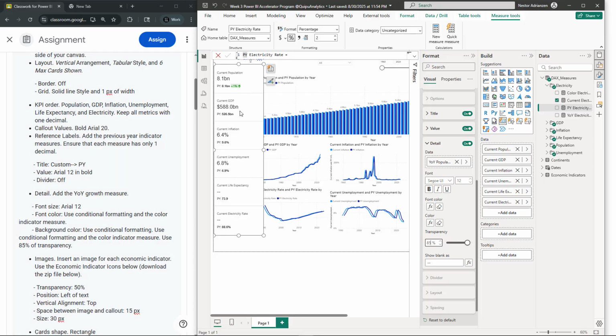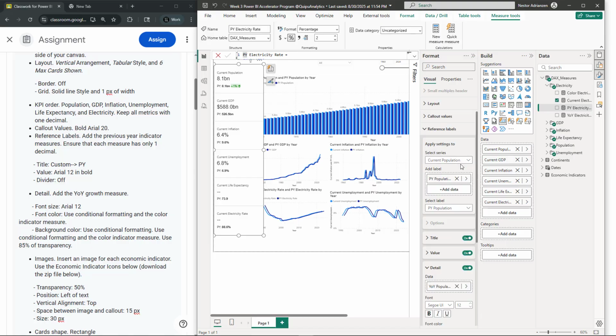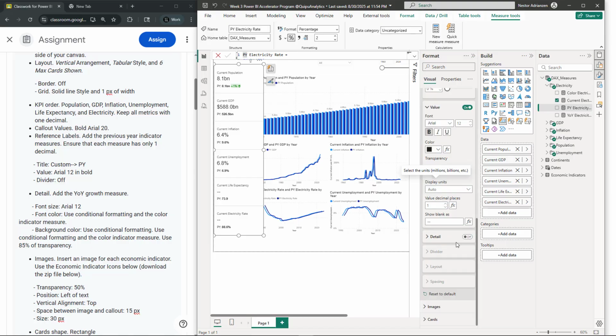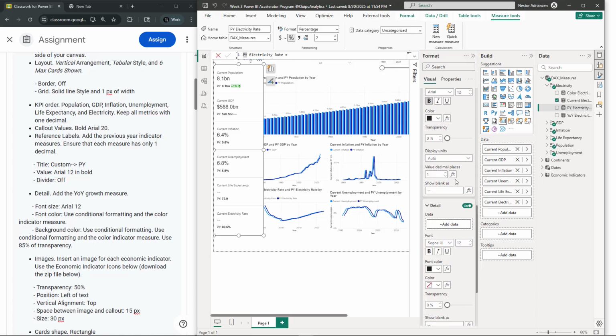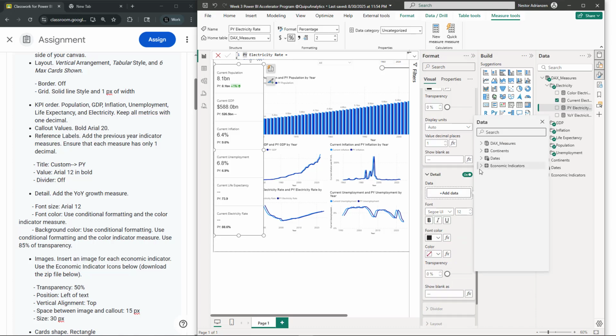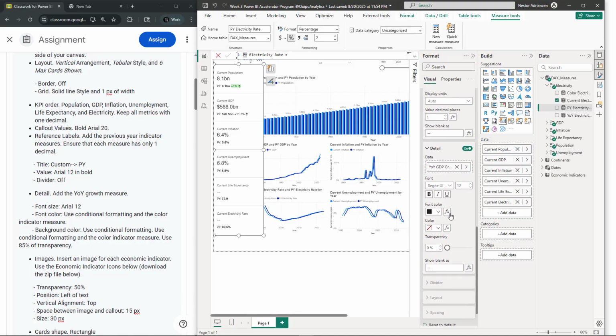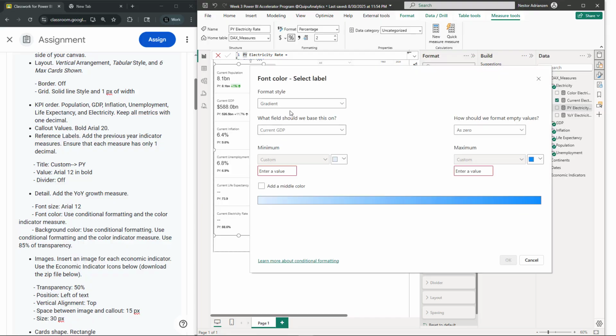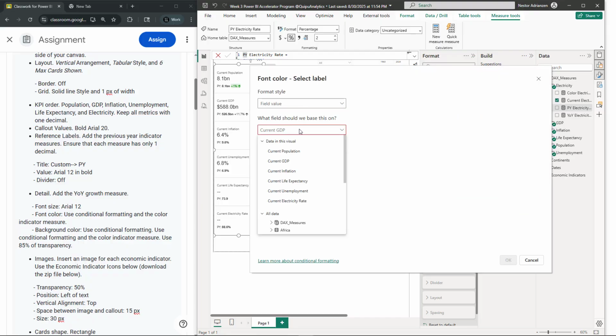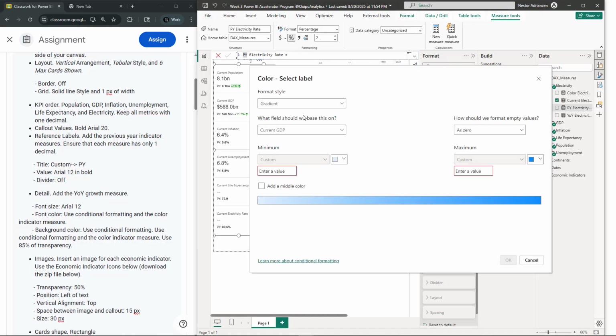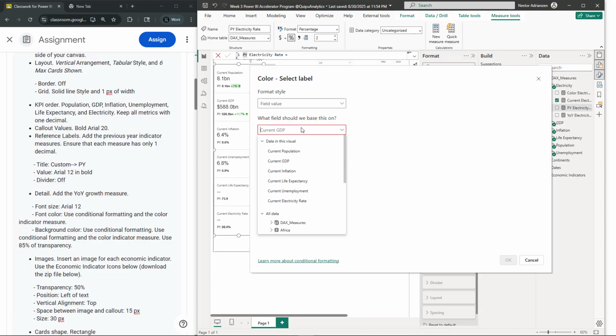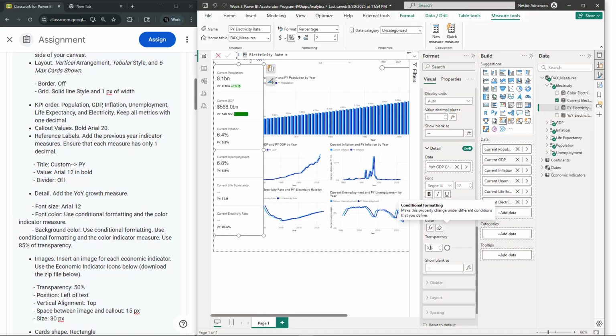So let's repeat the same process for GDP. GDP, detail again, and then let's look here for year-over-year GDP growth. And then right here, let's repeat the same process. This should be value, color for GDP, and then for the background, let's repeat the same process. Color for GDP, hit OK, and then this should be 85%.